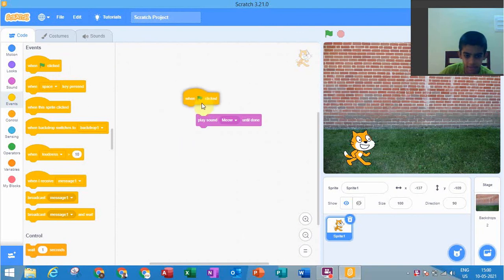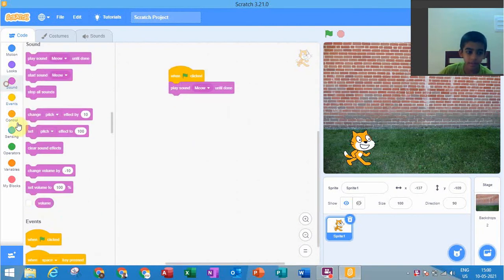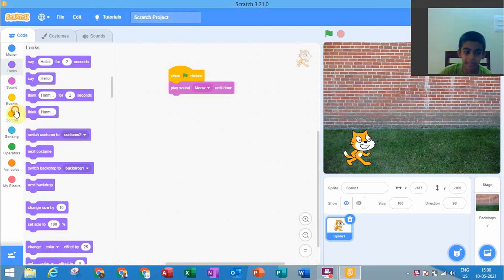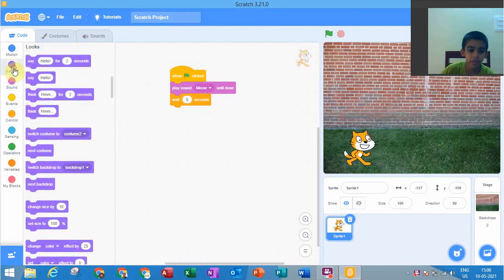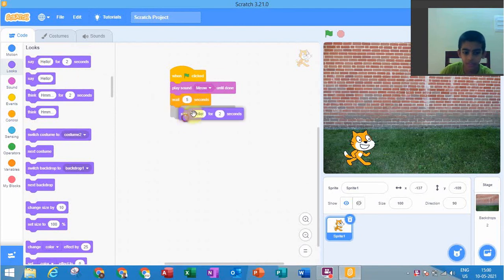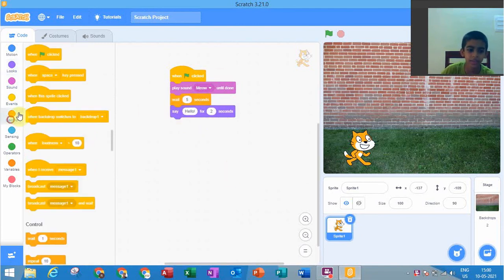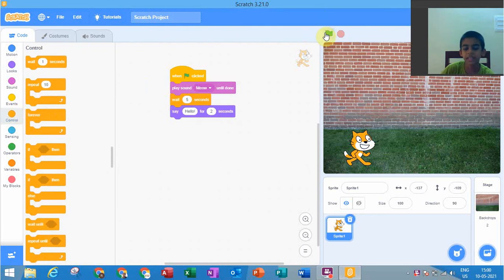Okay, when green flag clicked, play sound meow until done. Then wait for how many seconds? We'll go to the control block and see. We'll make it wait 5 seconds. Okay, so let's see. Then we'll go to the looks block and say hello for 2 seconds. We already saw the looks block panel, so I chose from that. And then we'll see it. Let's see. Click on the green flag.